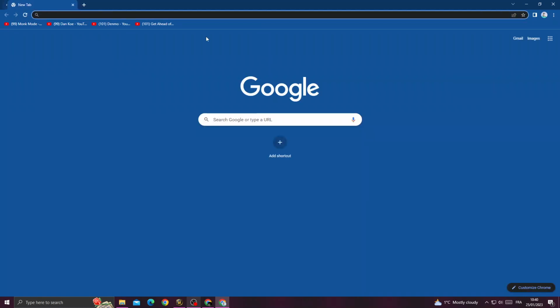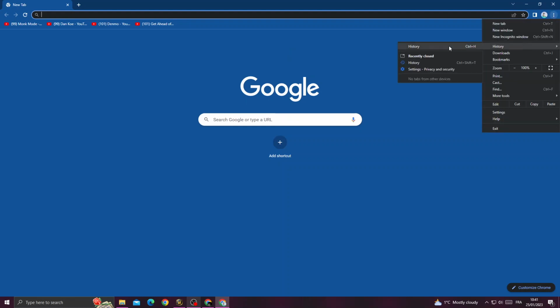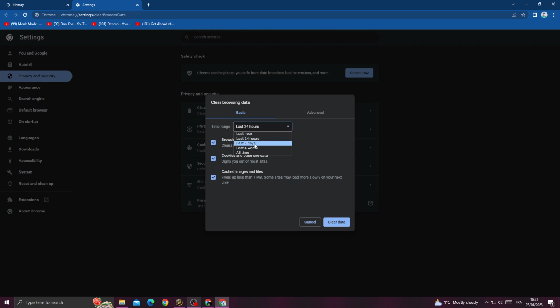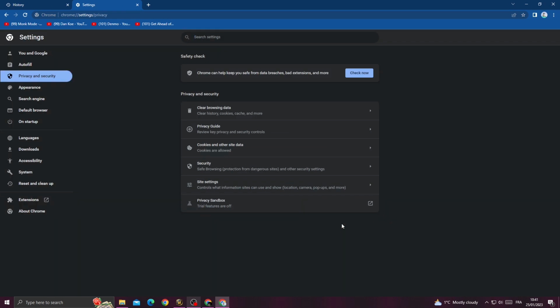If that doesn't fix it, just turn off your browser and turn it on again, and then click history again, clear it, and now select 7 days and clear it.